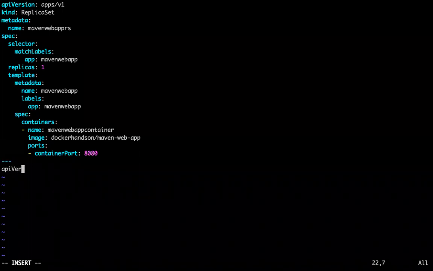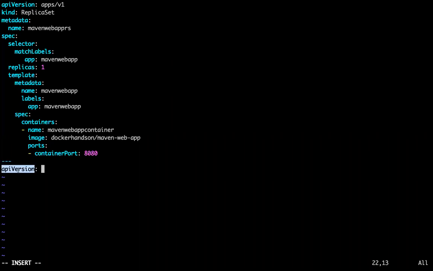So here I can say something like this: API version. Now you tell me, guys, for the service, what is the API version? V1. And the kind. What kind of object do I want to create now? Service. Metadata. Name. Service name, you can give Maven, web app, something like this. Spec. What are the properties under spec for a service?